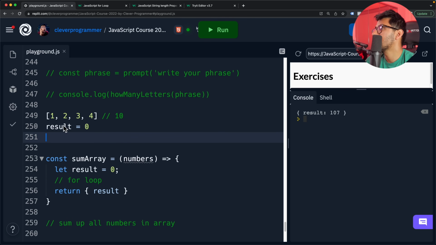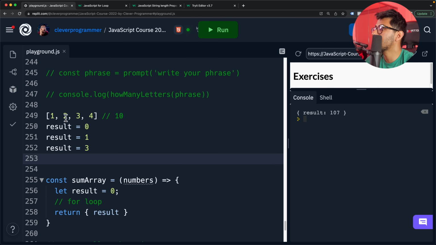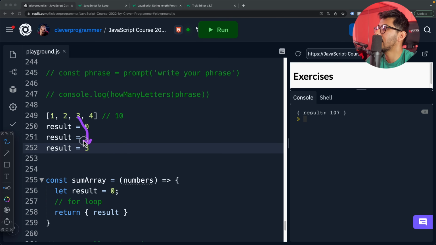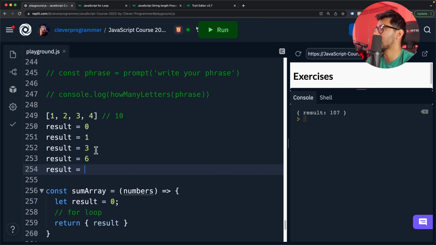Then what we do is we loop through, and the result becomes 1. Then we loop through again, and we do 1 plus 2, and then result becomes 3. Then we loop through again, and we already have this 3 here, so we add 3 to this 3 right here. So we add this to that, and we get result is equal to 6, and then we add 4 to that, and we get 10.